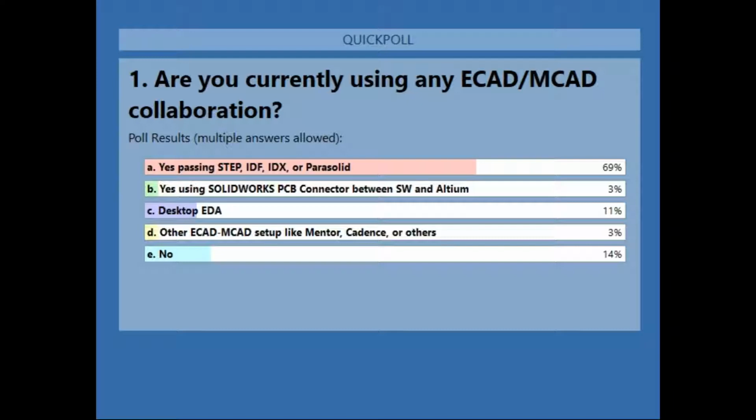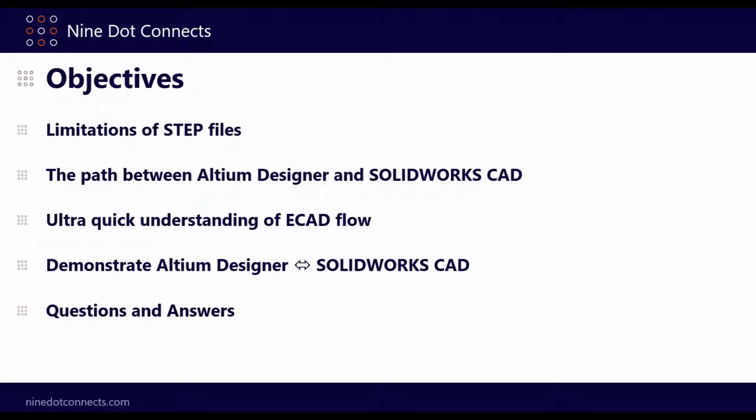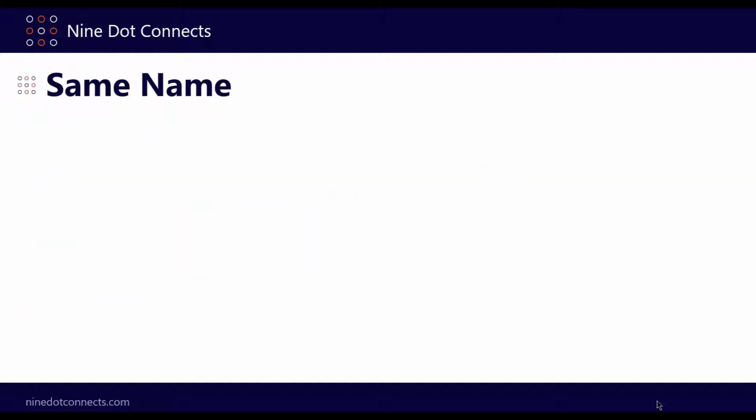And there's also a good portion of you using desktop EDA as well, which is also a really, really great tool. So what's interesting here is that very few of you are using any of the other ones that have been developed either by Altium or another EDA tool. So hopefully you'll find this of some value to you. So we're going to move over here and just take a look at a few more slides, and then we'll get on to our demonstration.